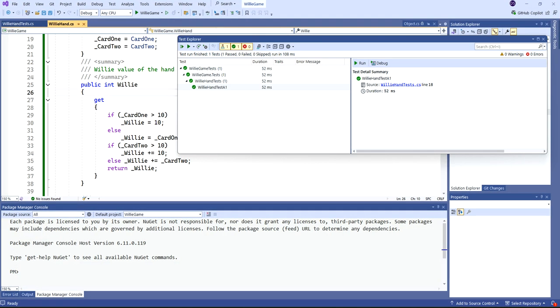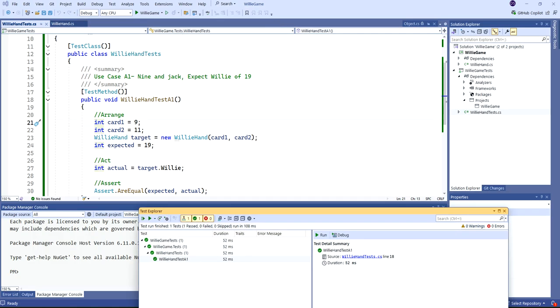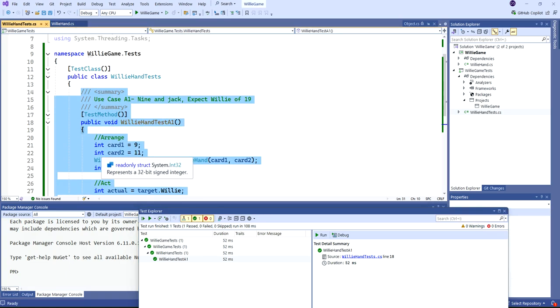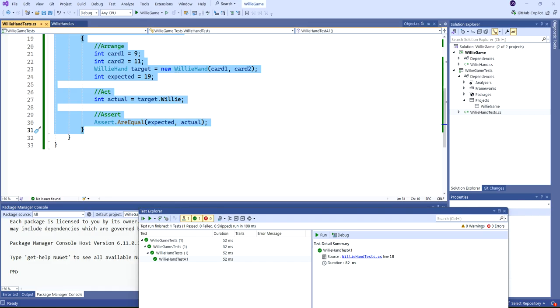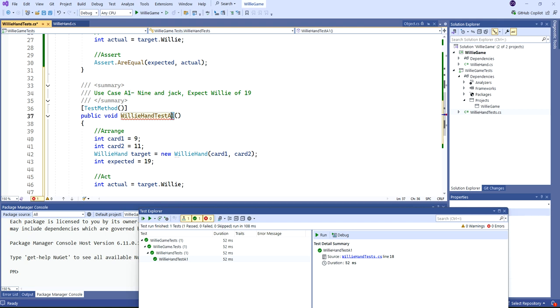Let's just do one more. I'm going to throw in another use case. So if I come back here, I could copy this, right, and just change values to get the next use case in place. So copy. Okay, so of course it's going to complain until I change the name of that. So this will be use case A2, which according to the instructions, let me just get it here. So we have an ace and a queen. We expect a value of 11, right? So that's going to be our use case.